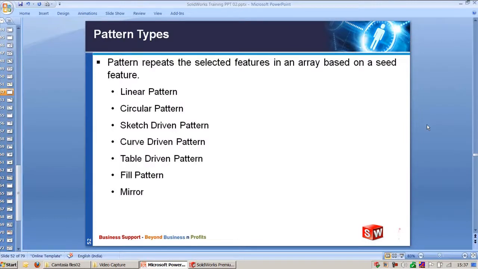To avoid monotonous jobs, to avoid repetitive tasks, in SolidWorks we have different types of patterns. The pattern exactly repeats the feature in a linear fashion or a circular fashion, or it can be based on a curve, or it can be based on the location you choose, or it can be based on inputting the values of where it has to be located, the X, Y and Z, and you can fill the area where you want to place.